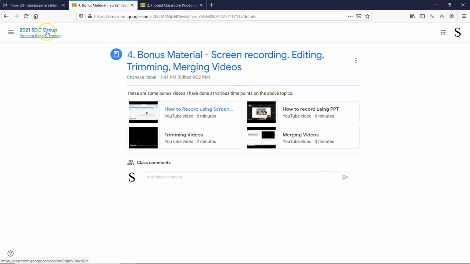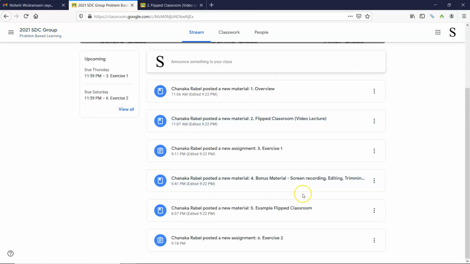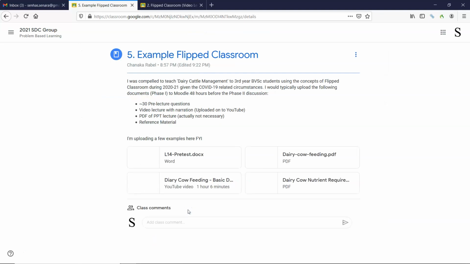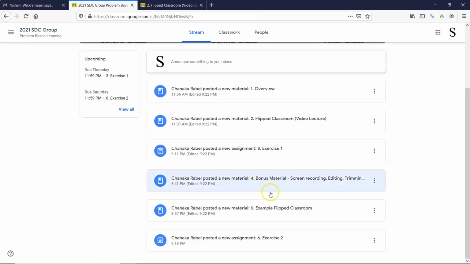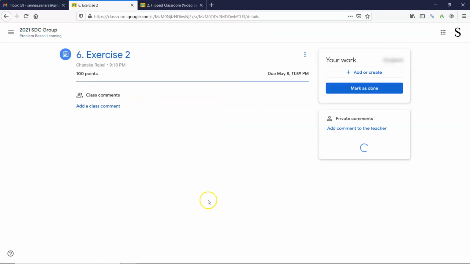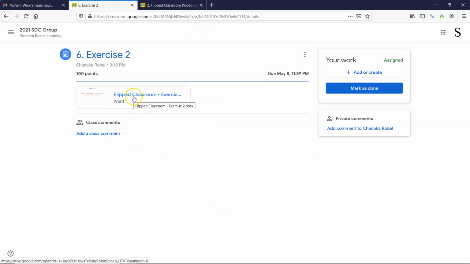Go through this, and then that is number four. Number five, exercise number two, I'm sorry. So eventually I want you to do your own flipped classroom in a field of your expertise.